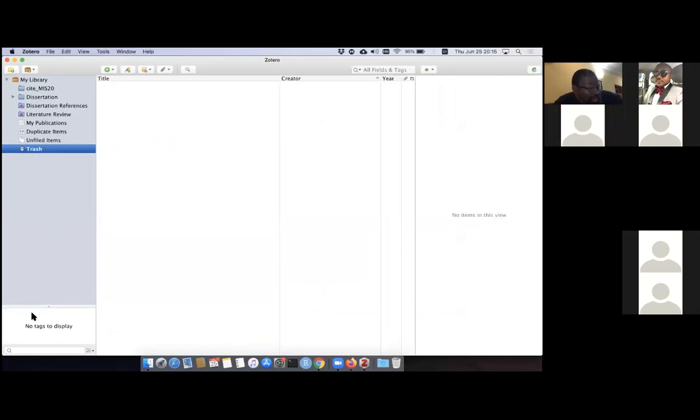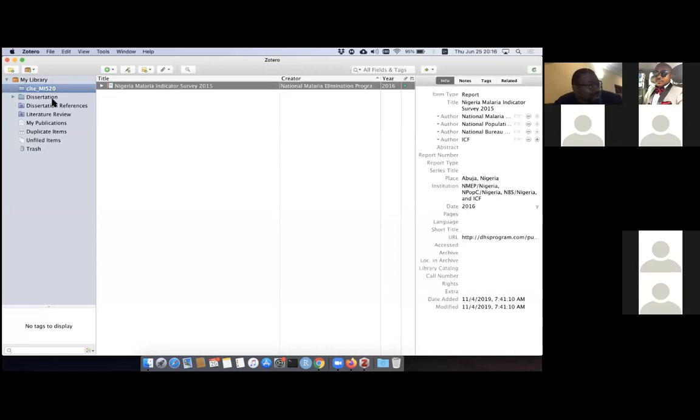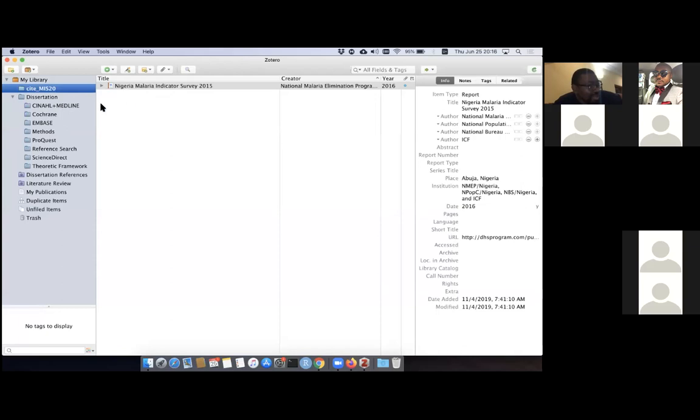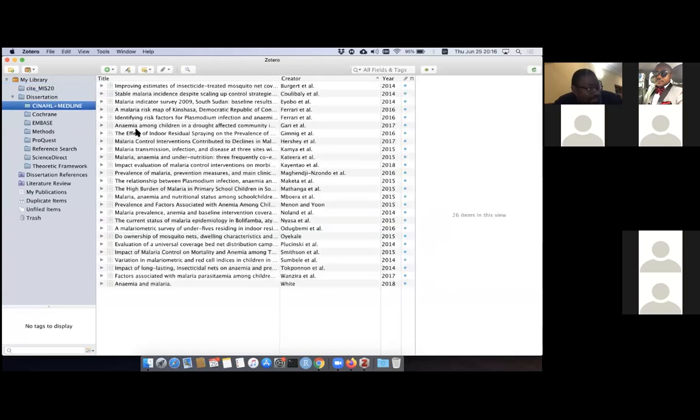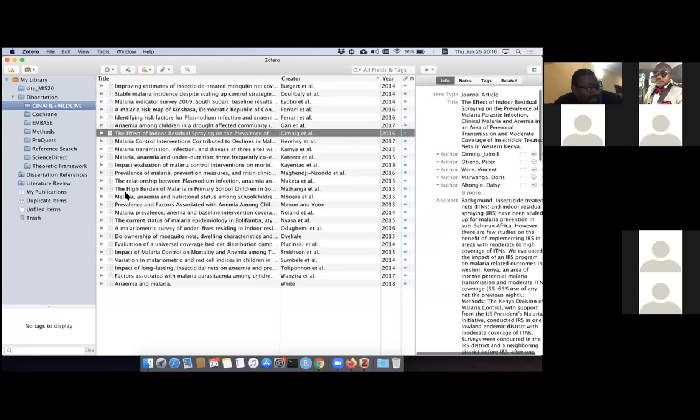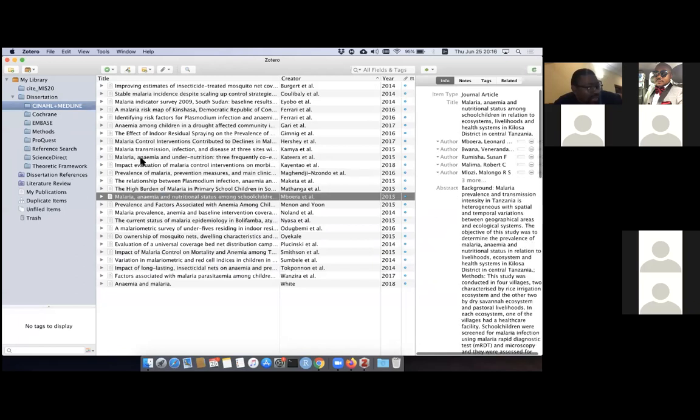Now, below this column here, still under here, you see that it says no tags to display. Most times when you import references, they are tagged. They come with tags. So the tags are also a way of helping you search for references. So if you click on some references, you find that they have tags associated with them. So I'm trying to find one that has tags. I can't seem to find any at this point in time.